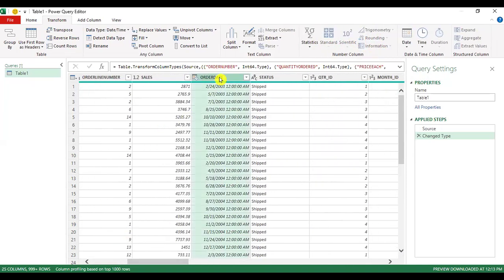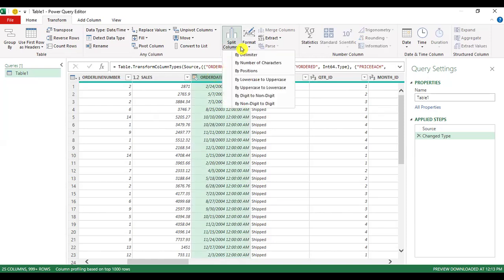So let's head on to order date, and you see what will happen. We want to split our order date by delimiter. Now, I think we covered this. We covered by delimiter in our classes. We covered by number of characters, then non-digit, by digit to non-digit, by non-digit to digit. So these are several ways that you could go ahead and split your data or split your column. Okay, so we want to split by delimiter. So we click split by delimiter.